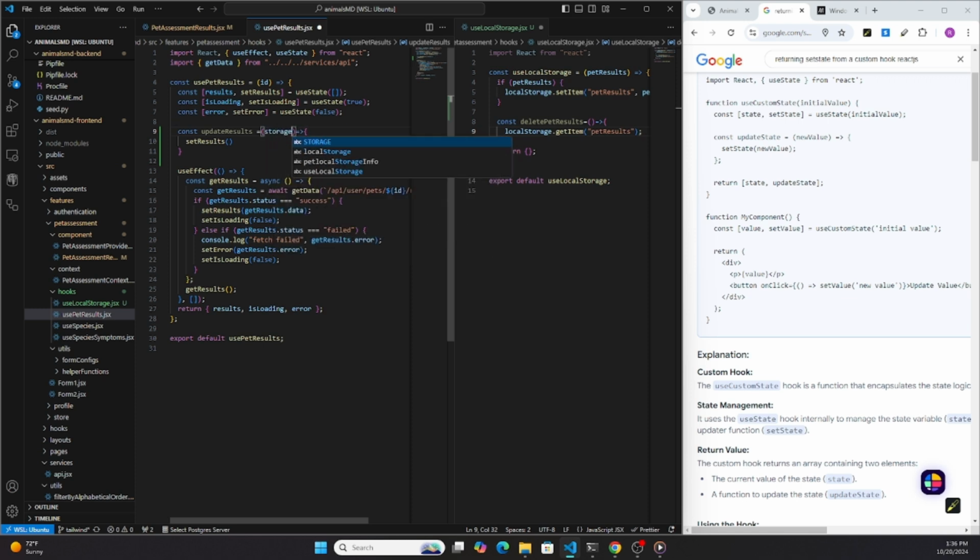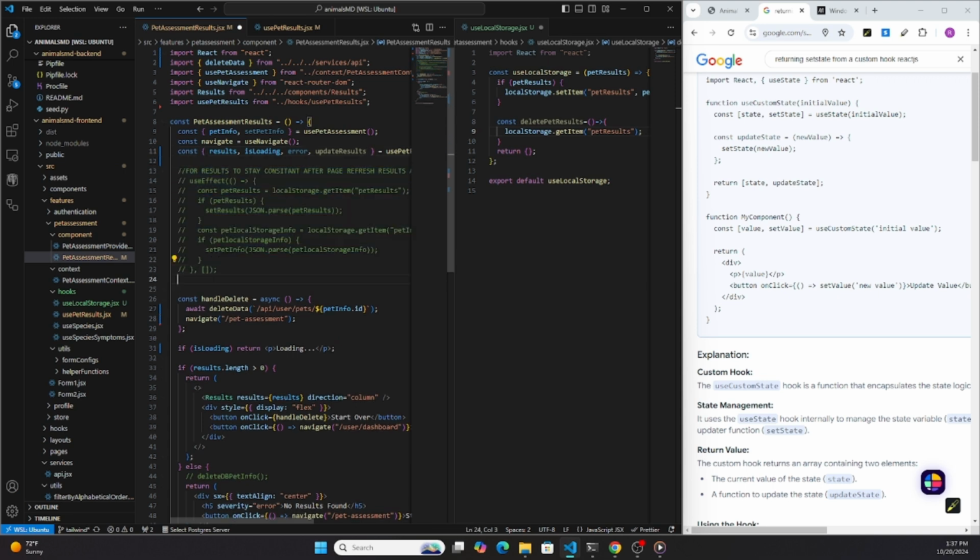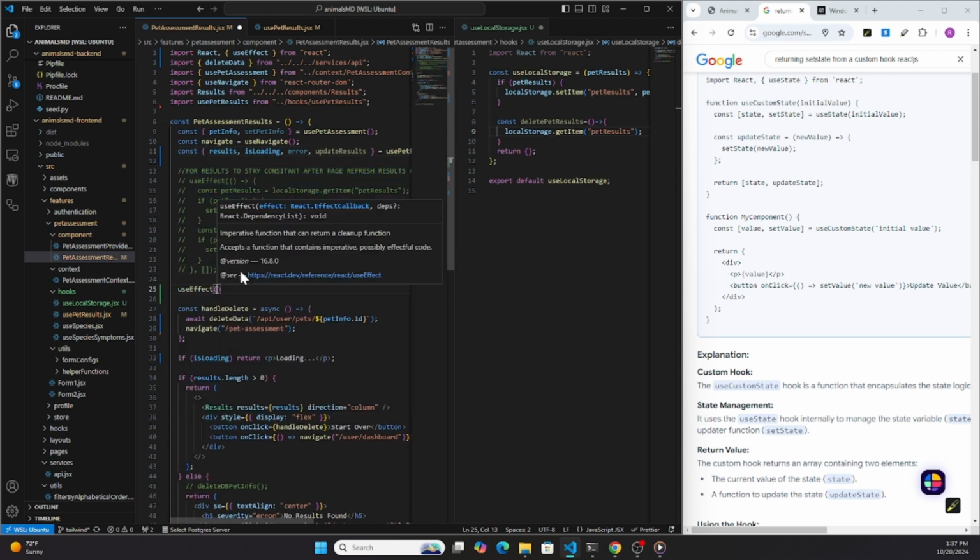So let's say storage results, and then put that in here, and then grab this, put it in here, and then grab it from here, and then on use effect. So we want to say results. So wait, do we want a dependency? No, I don't think we need a dependency. Results.